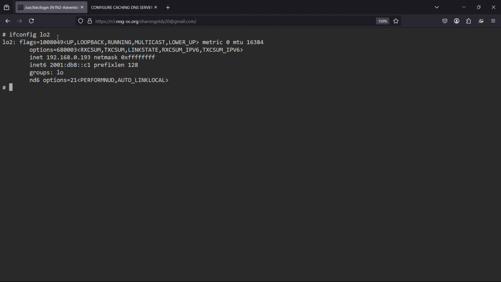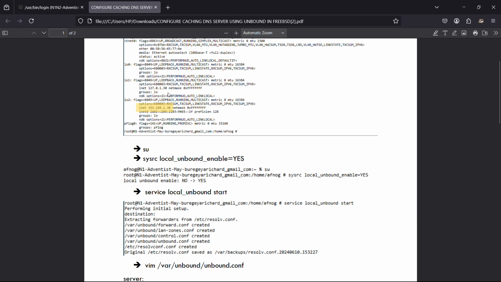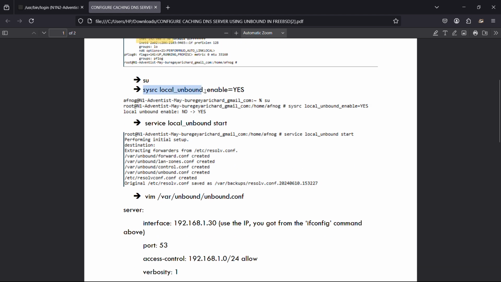By hitting enter, you're going to get the details of only one interface, and my IP address is this one, IPv4, and IPv6 is this one, with this prefix. But for now, we are just dealing with only IPv4. By having this done, we need to enable our local Unbound. For me, there's no need of running this command since I'm root user.